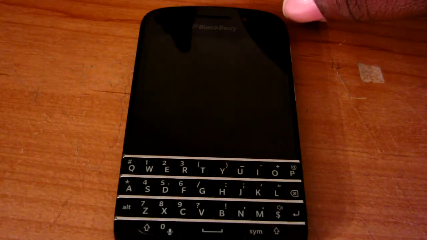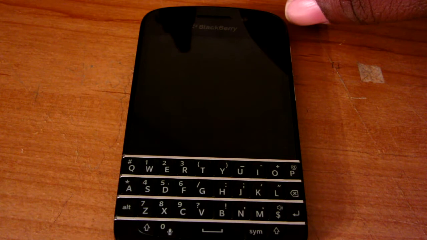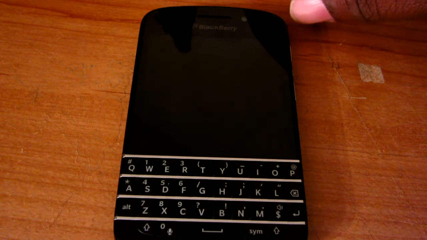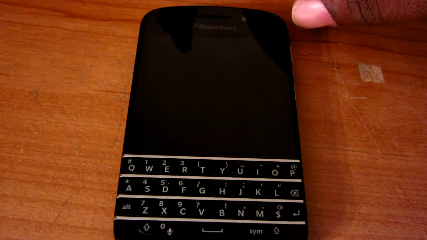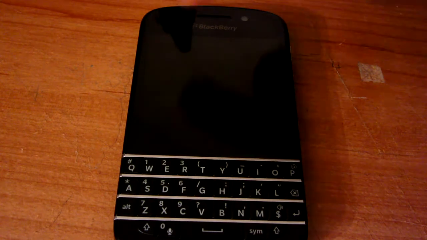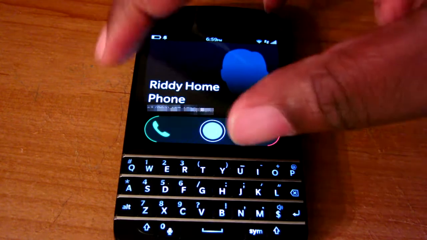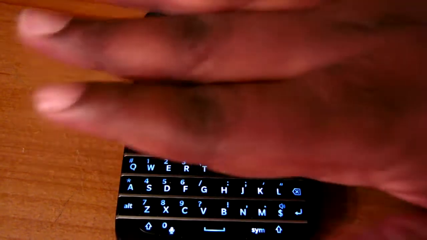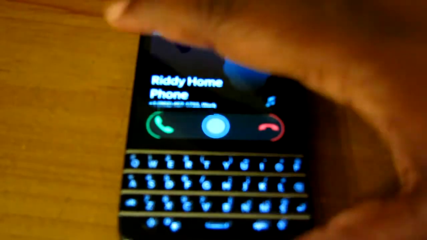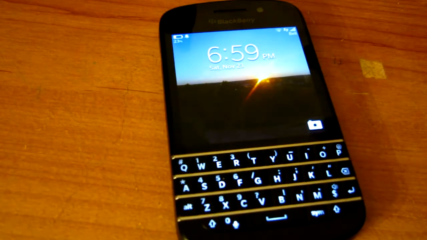So what I'm going to do is call my number right now and take a look at the new call screen for BlackBerry 10. So there you go. I'm going to block out my number right here because I don't want anybody to see it. But this is pretty much the new call screen. You can slide left to answer and right to not answer. So we're just going to do that. Bam, ignore the call, and that's pretty much it.